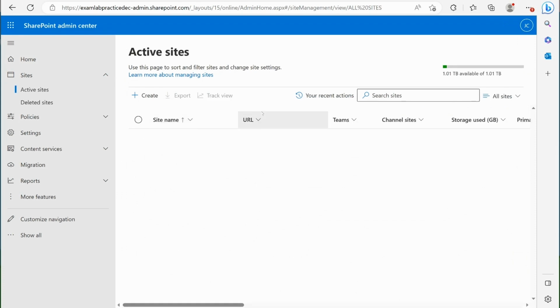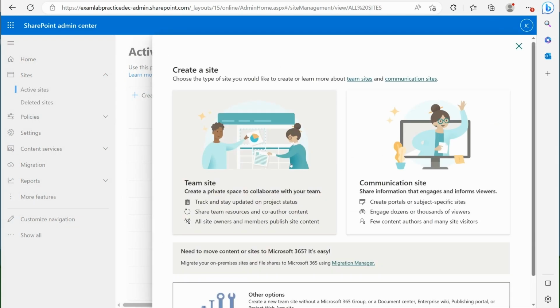If you're doing any of this with me, please ignore these for right now because they don't even matter. Okay. So I'm going to click to create. Now, what kind of SharePoint site is this? Is it going to be a team-based site, create private space to collaborate with your team, or a communication site?